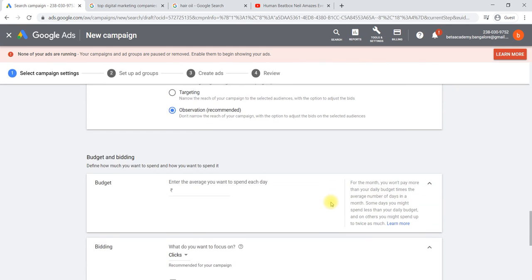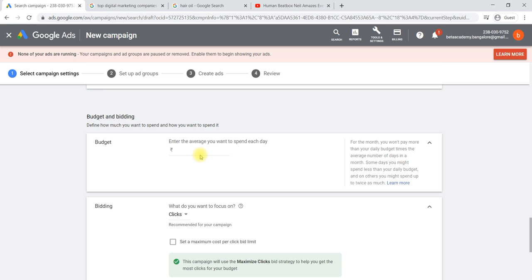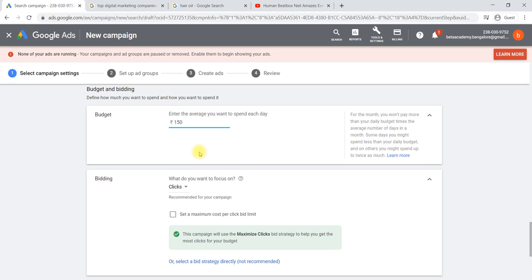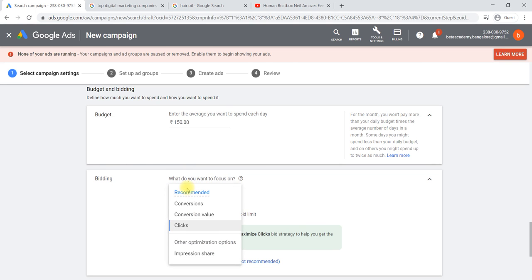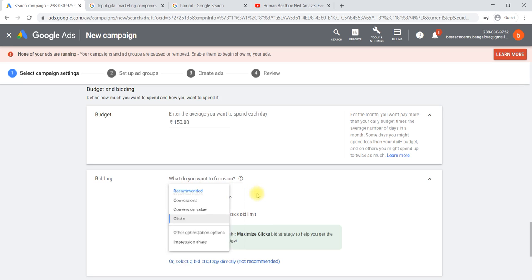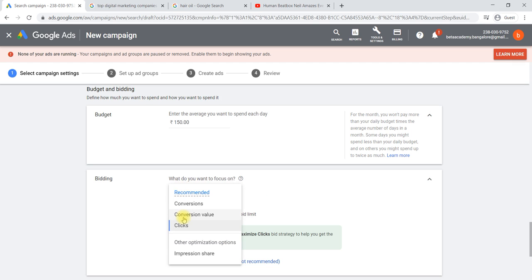Then it comes to budgeting. Here in budgeting, for example, how much you would like to spend each day. For example, you are planning 150 rupees each day. This is the initial planning you are doing, 150 rupees for each day. And strategy, which bidding strategy you are using. Bidding strategy is nothing but, do you like to take clicks, or conversion value, or conversions, but recommended is clicks.